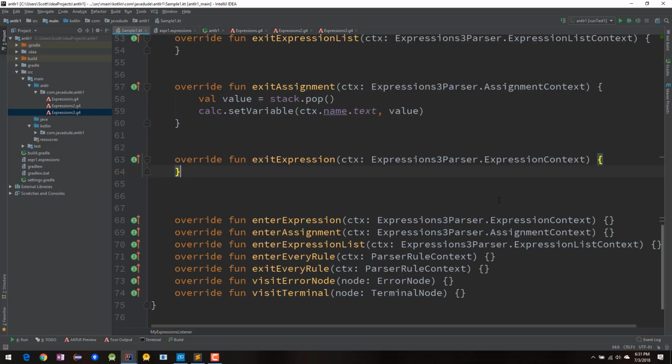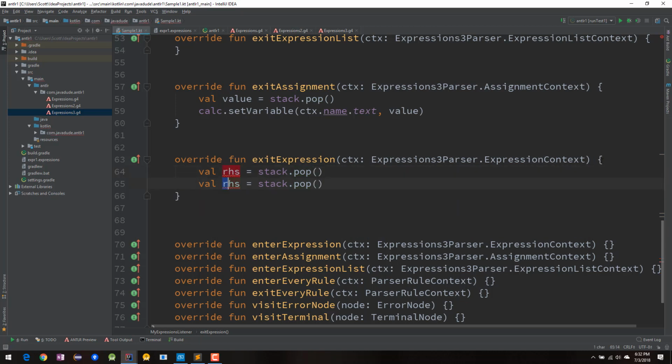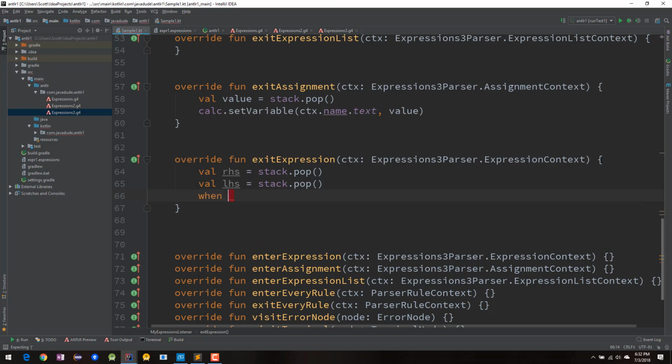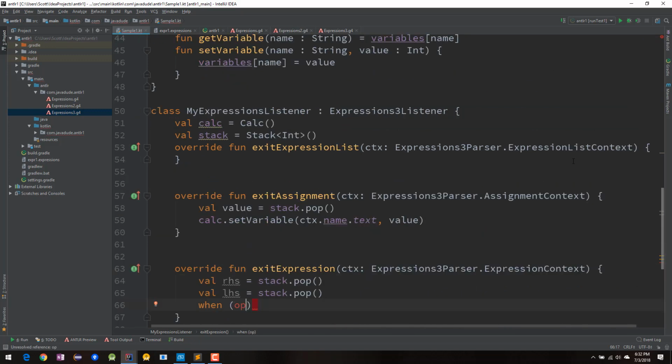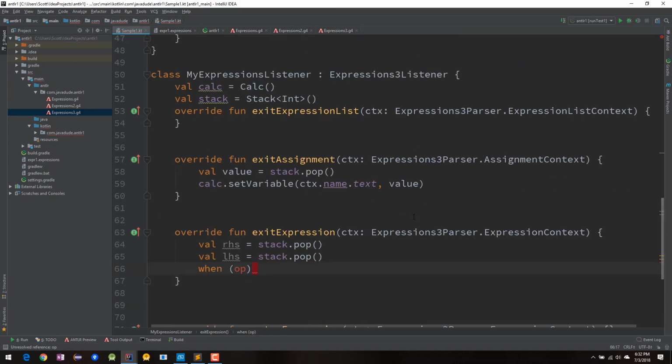So let's come back over here. And this guy's going to have to say, let's take a look at that context. Well, first of all, let's get our operands. So I'm going to say val right-hand side equals stack.pop. And left-hand side is stack.pop. And then when op, actually, I can just call calc. Yeah, call calc op on there, right? Yeah.